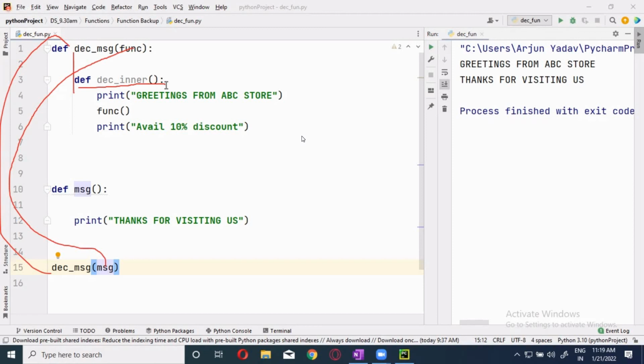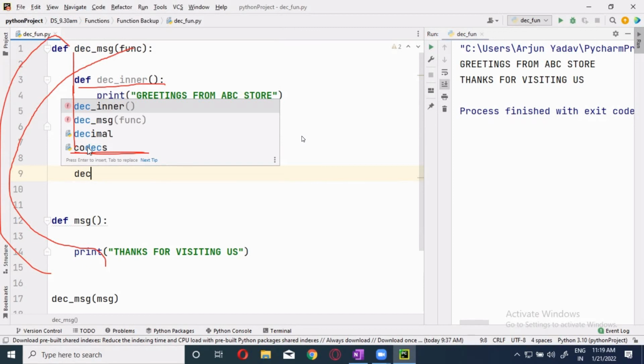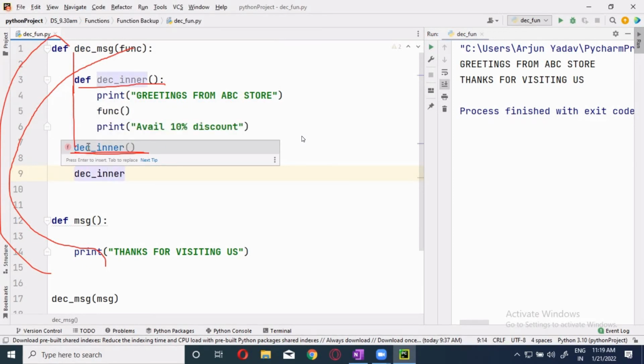Why? Calling. So you are calling it down over here. I will call it, guys. I'm calling it. Just see this. Here I'm going to call it DEC underscore inner. Okay. DEC underscore inner. Now let's see this. What is happening over here? Just observe it, guys.